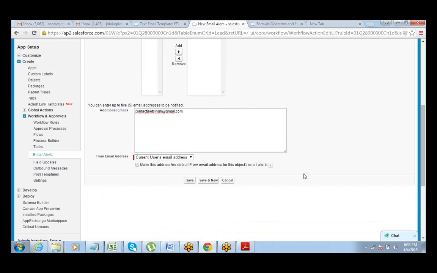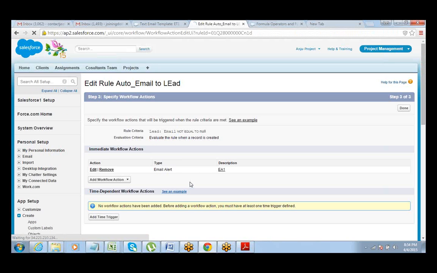Okay, what should be the from email address? While the email is being sent, what should be the from email address? So current user's email address can be the from email address. That's fine. If you have multiple users, then you have that option of defining from whose email it should go. If let's say I am a user, Anju is a user, and Shalini is a user, then I can define that okay, it should go from Shalini's email address or Anju's email address. But now there is only one user, so let it be that. Save it. Done.